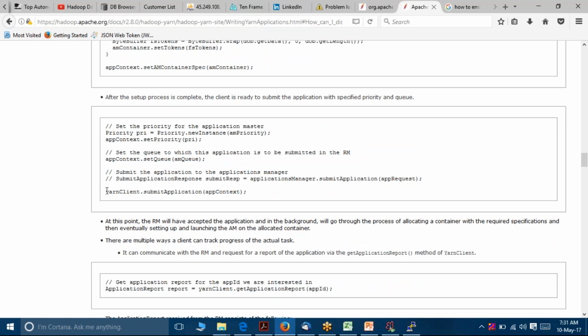Because if I need to call yarnClient.submitApplication, I need to pass the app context. I cannot pass the app context with the default values. So this app context needs to be set. I think you are seeing here: appContext.setPriority, appContext.setQueue. All these need to be filled. Then only can you give that app context to your submission. With those filled-in details only, your application is going to be executed.